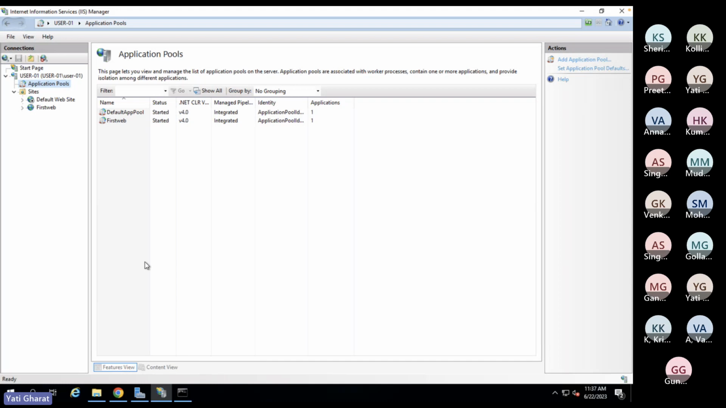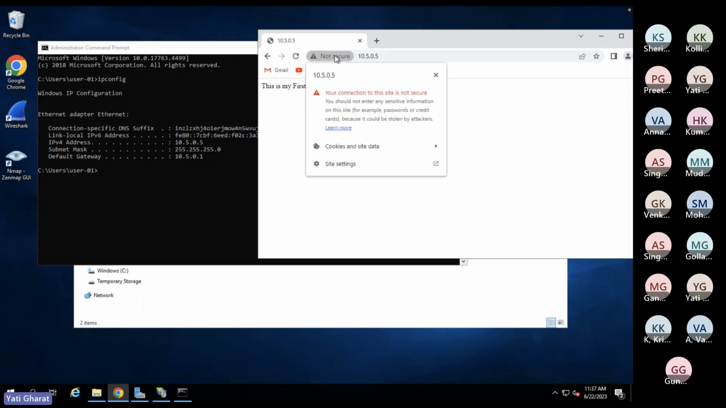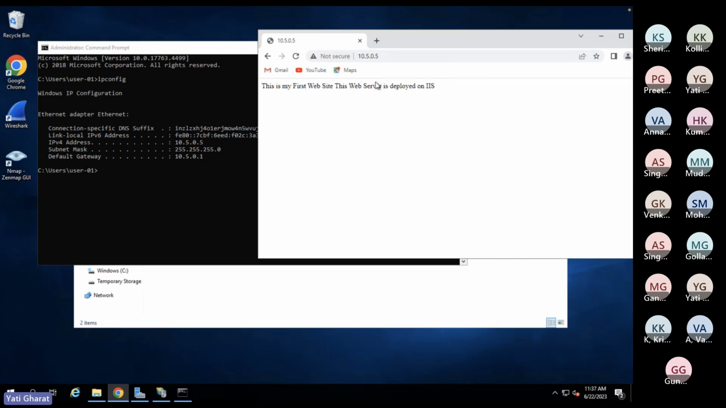So you don't even require an application server. But application servers are specialized servers which handle millions of connections, guys. So for that, you require a specialized application server, which is a different server, which might be in a different location altogether. So now, guys, once this is deployed, this is my website, which is deployed on the IIS web server. And it is not secure. Not secure means whatever data goes to and fro can be recorded, guys.